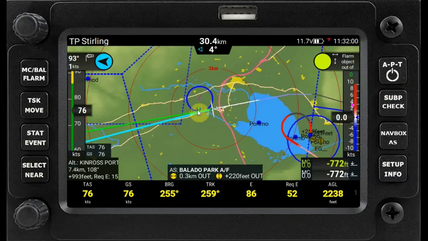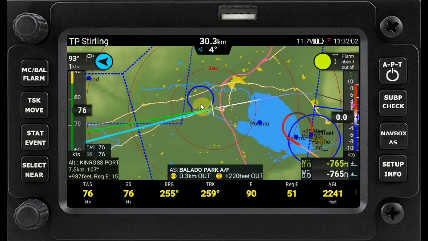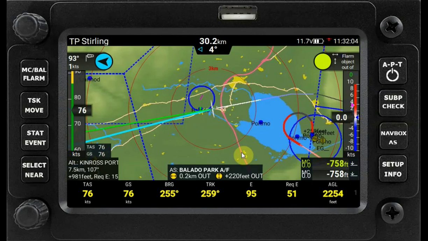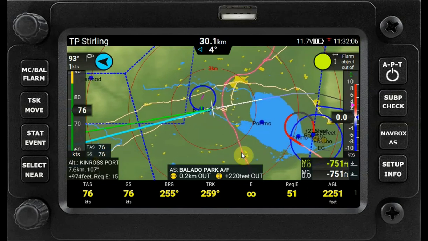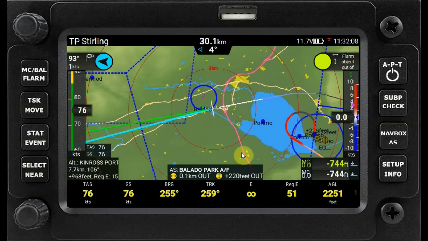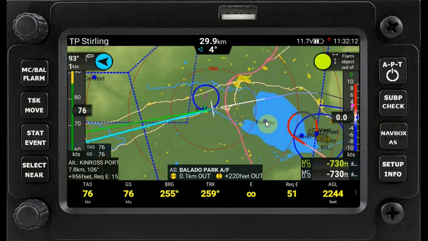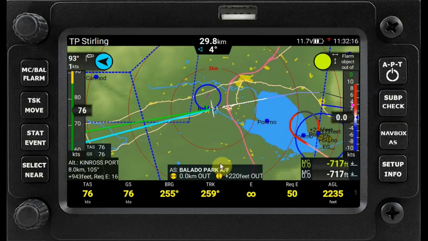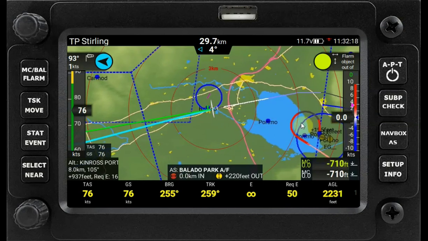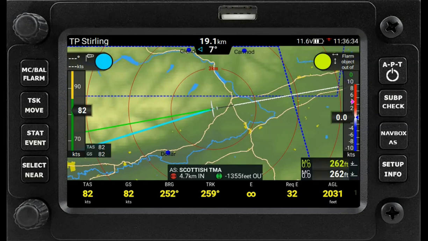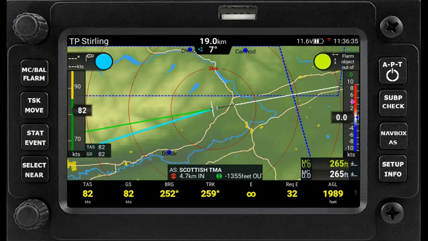You can see the turn point at Balado's got a little green marker on it. That indicates it's a landable area, a landable field. Turn points that are not landable are like this one down here, Portmoak Northwest, which is just a blue blob without the green marker. Before we get to Stirling, I'd just like to point out some of the sub-pages.